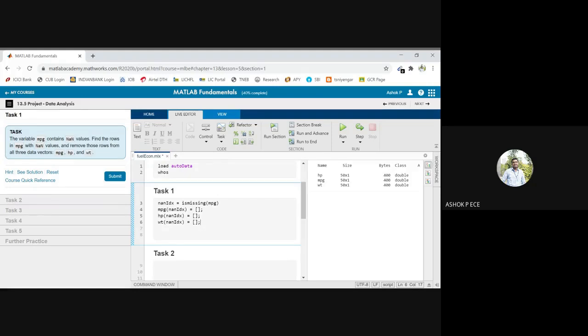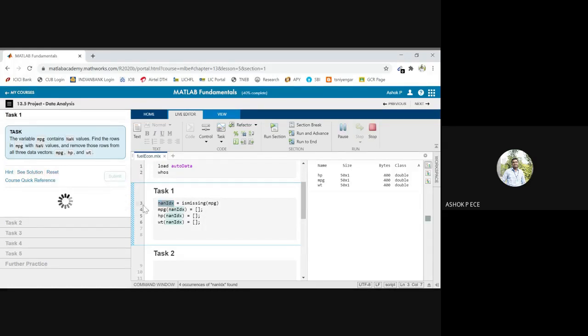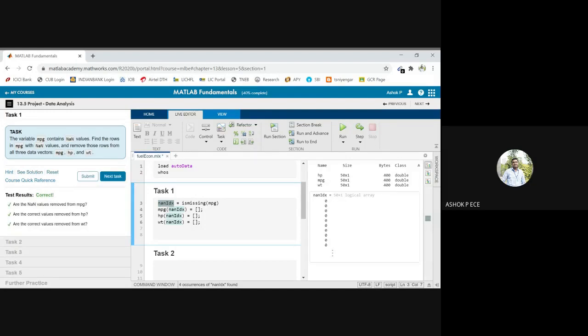You see here, idx equals isnan of MPG. I am finding where MPG has NaN. All the indices of those values are returned in idx, and I am making all of these empty. That is what is done here. So I am removing those. Making them empty means I am removing those rows. So now you see the size has reduced from 50 cross 1.